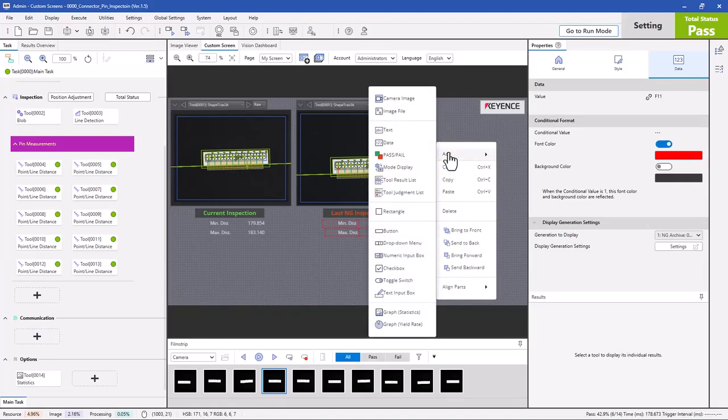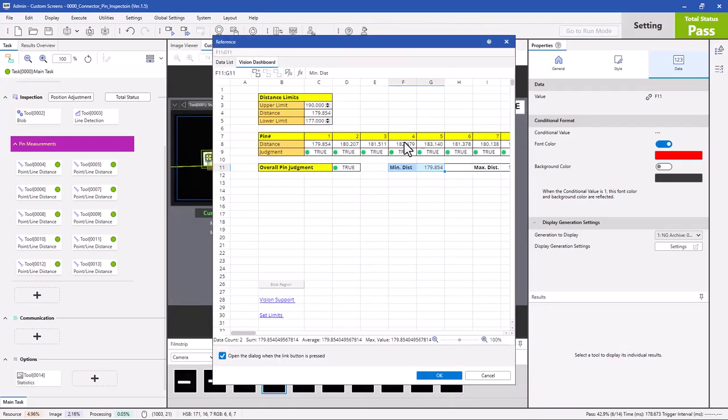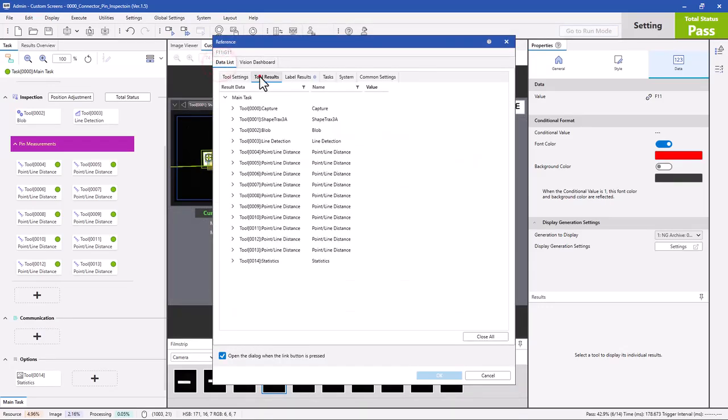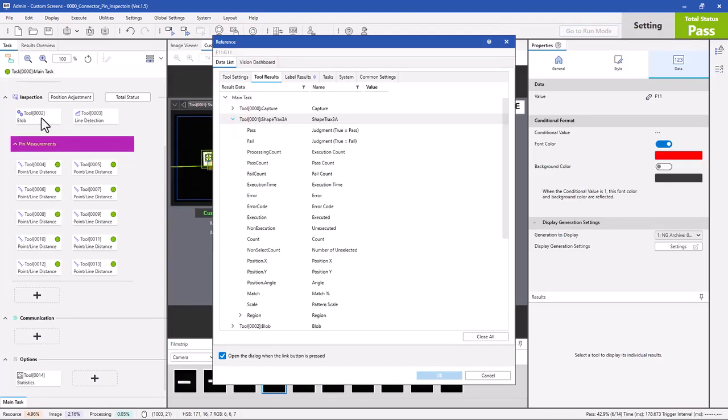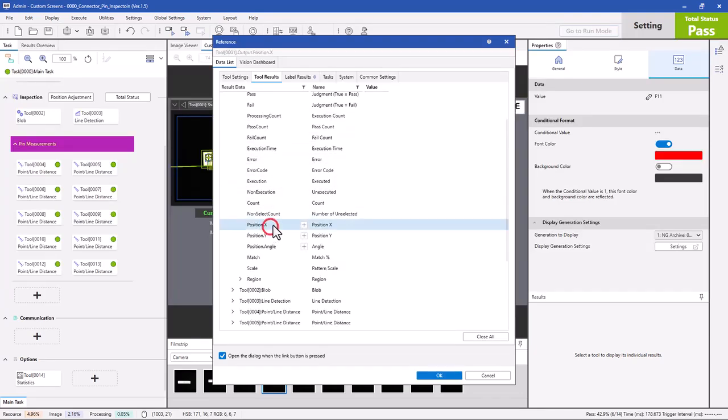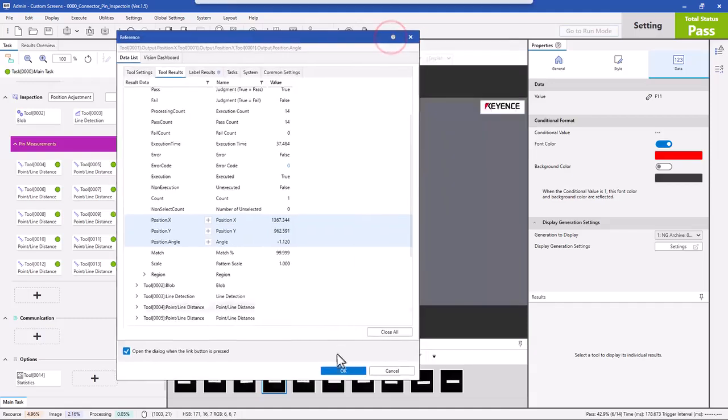Okay, so as another example of data, I'm going to add another data item. This time I'm going to pull it from the data list, so the tool results. For this example, let's say you want the X, Y, and theta, or angle, from the shape tracks tool that's locating the target up in the flowchart here, or its task, sorry. Again, just like before, we can select multiple items. So I can select the X, Y, and angle all at once. I just did a shift select there. And then you can click OK.